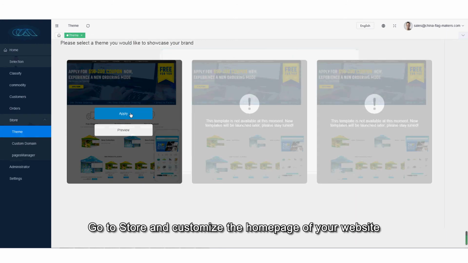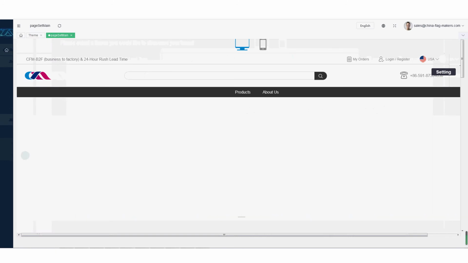Go to Store and customize the homepage of your website. Click the setting and you can edit each block.